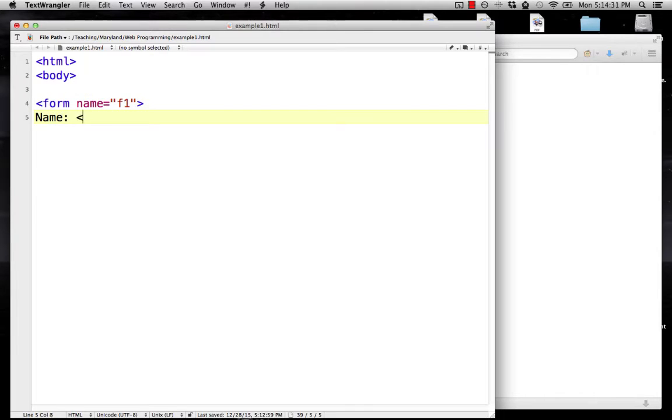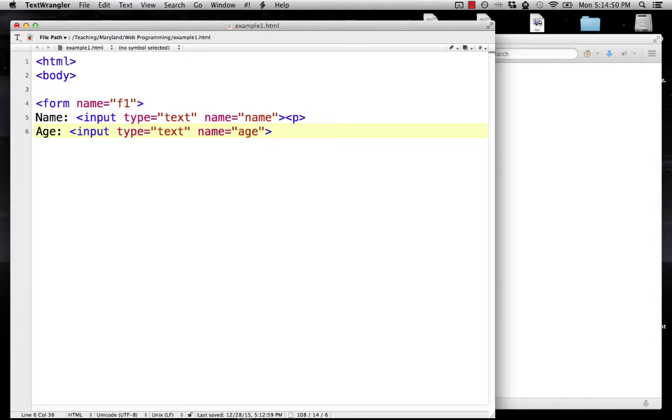So we'll ask for their name. So input type equals text, name equals name. And age, input type equals text, name equals age. And again, if any of this HTML is confusing for you, check out the W3 Schools tutorials, or you can go over to my HTML 1 credit class and check some things out to figure that all out.